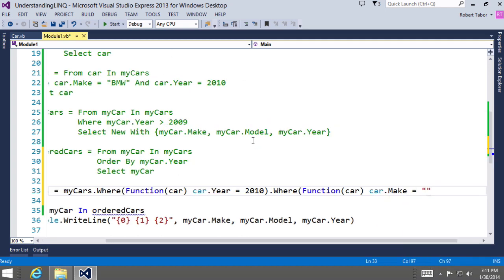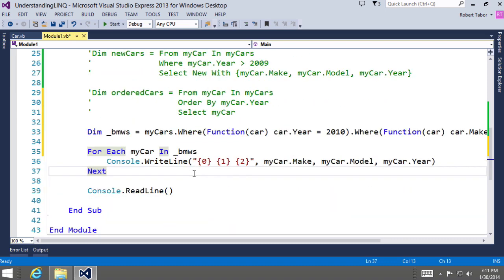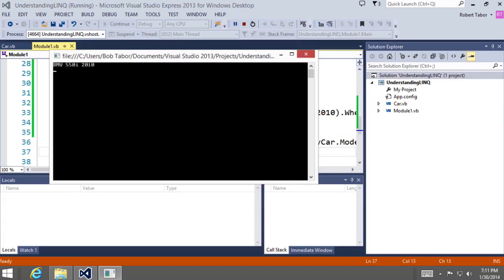And set the make equal to BMW. So I should be grabbing all BMWs that were created in 2010. All right, take a look at that syntax closely. And then we'll iterate through the list of BMWs. You can see we just come back with 1.